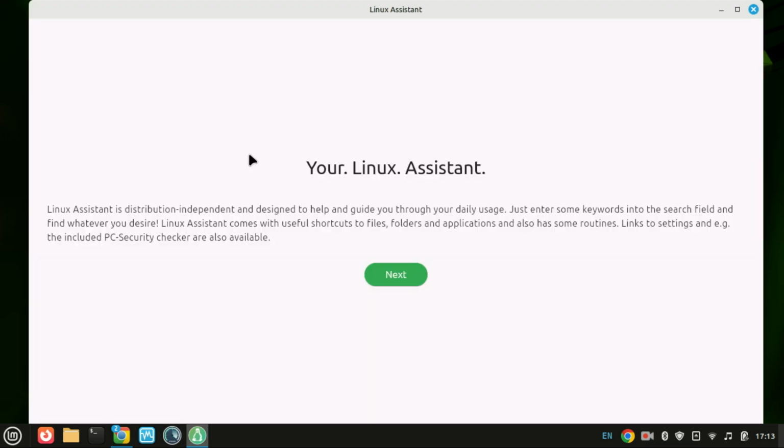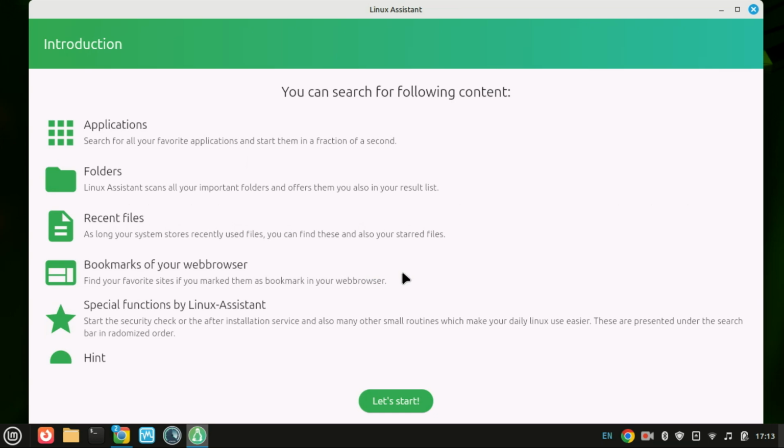This is a brief explanation of Linux Assistant here. So with Linux Assistant, you can search for all your favorite applications and start them in a fraction of a second. Linux Assistant also scans all your important folders and offers them to you in a result list. You can also find your favorite sites if you mark them as bookmarks in your web browser. You can do a lot of things with this tool.